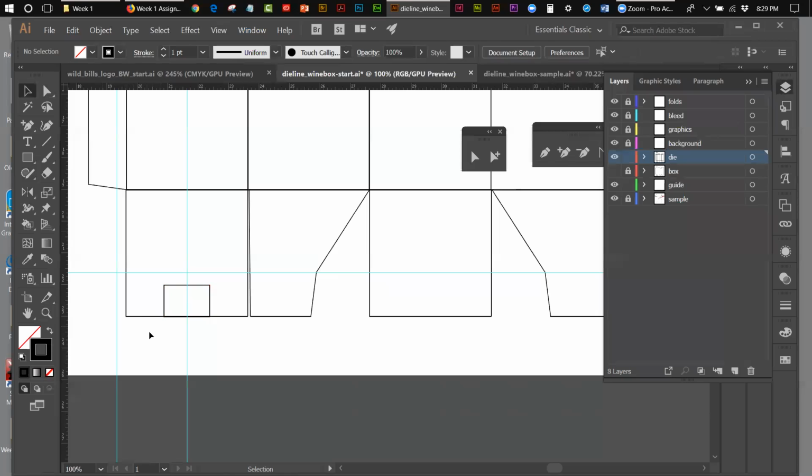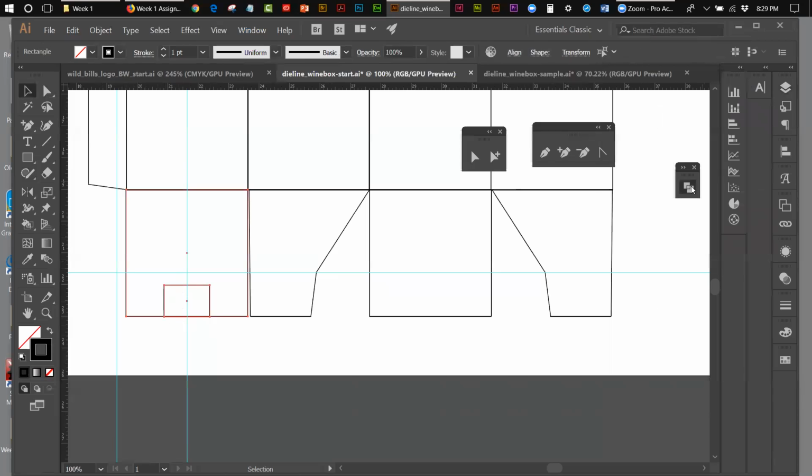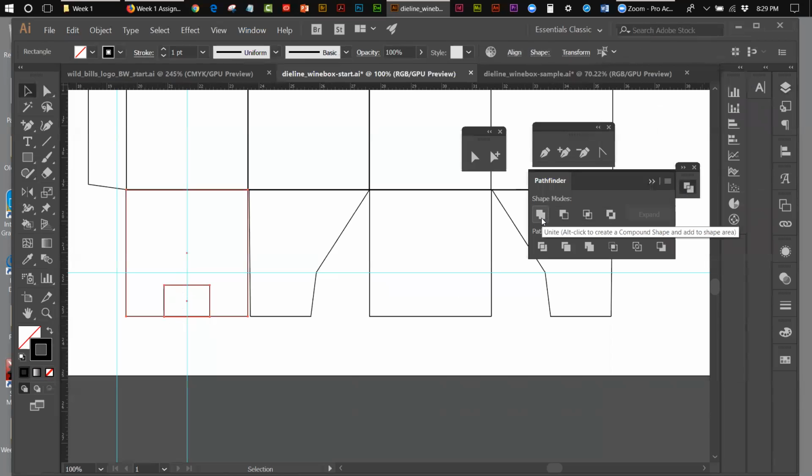Okay, so here's what we're going to do. We're going to select both of these, this shape here, making sure that this little shape is slightly outside. I am going to go to my Pathfinder panel again, right here. Now before I used Unite, now I'm going to use Minus Front. Minus Front is going to cut that little piece out of there. So if I click on that, you see what it did? It cut that little piece out of there.